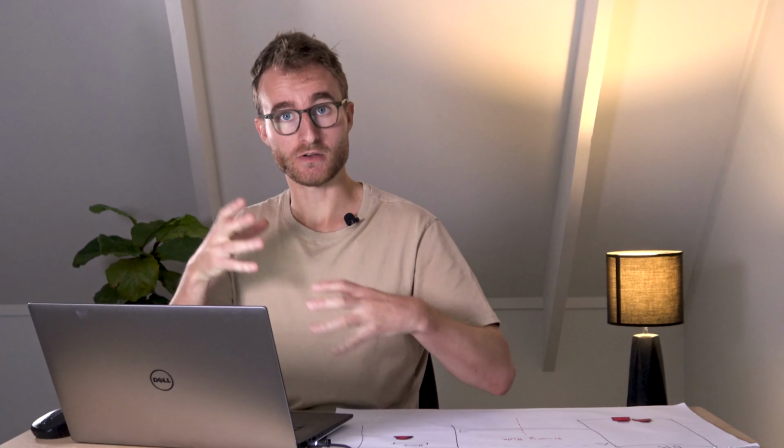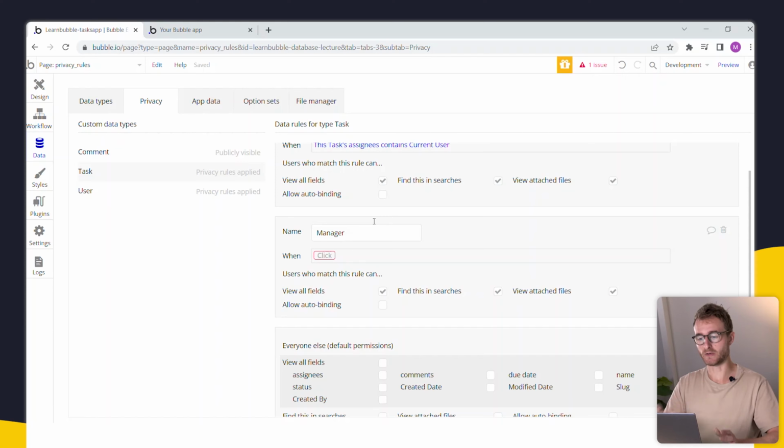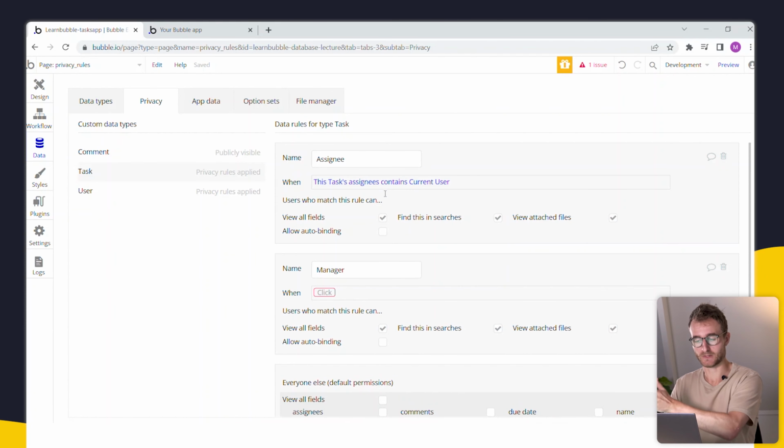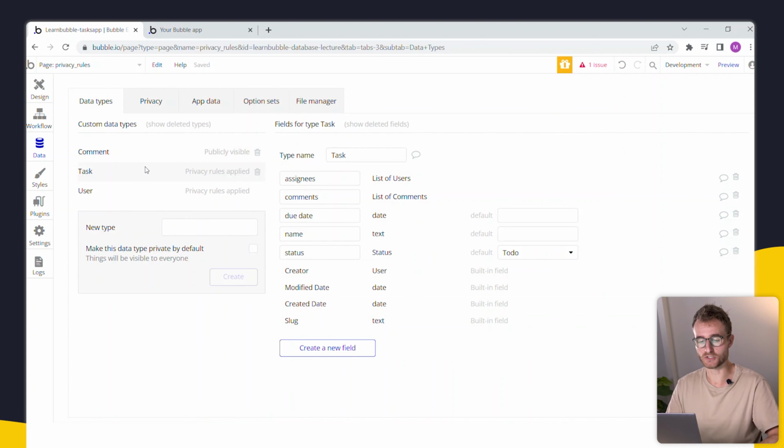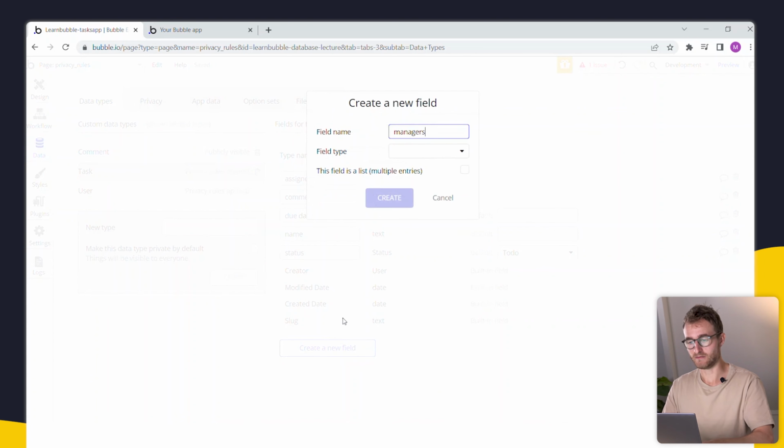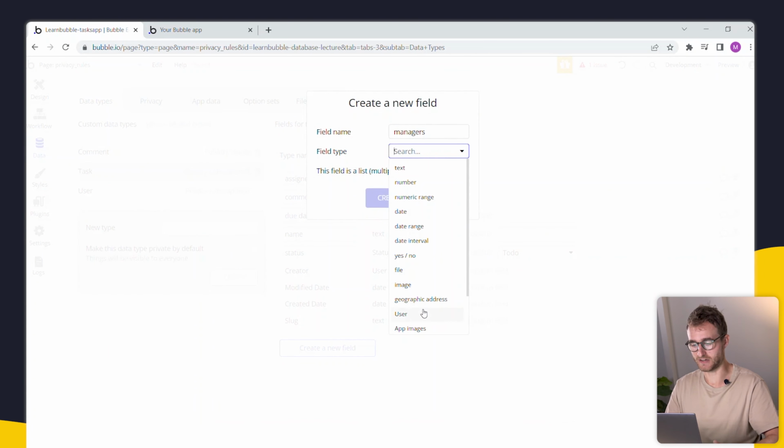What we need here is to actually have a data relationship between a task object and a user object that captures this managerial relationship. We can't go two layers deep here. We can't go from the task to the user to that user's manager. We don't have that kind of flexibility with privacy rules. But what we could do is, on a task, have a list of managers, which is a list of users.